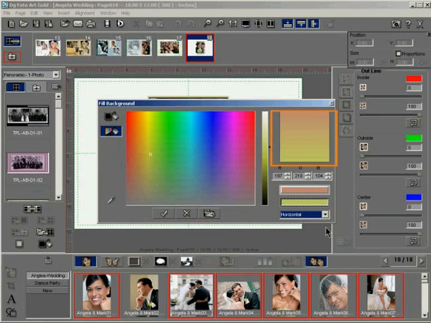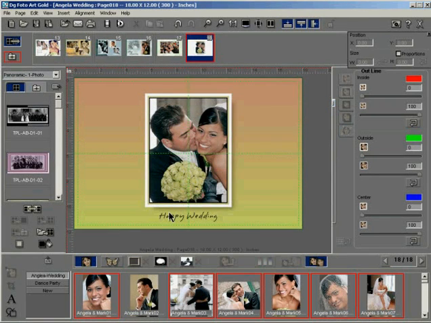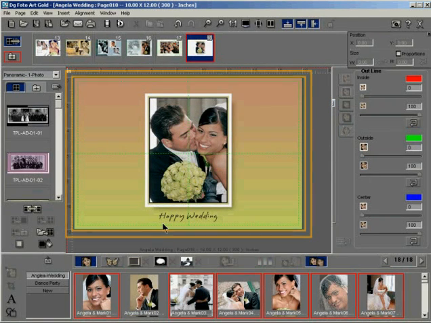Once you have reached a gradient of your choice, you can set this as a default background color to all the new pages and projects by clicking the Set as Default button. Click the Yes button in the Fill Background dialog window to apply the selected gradient color as a background.